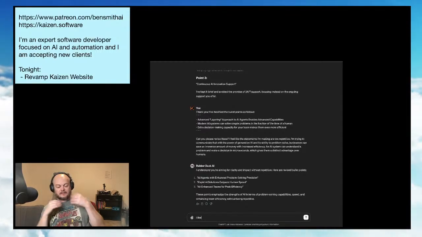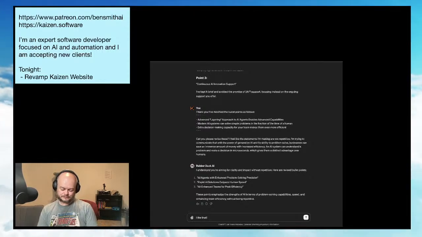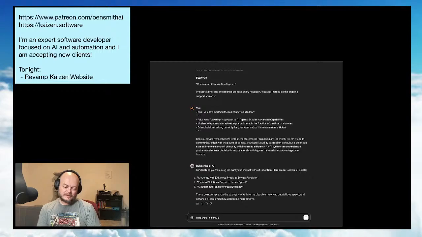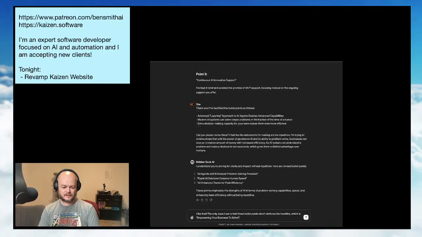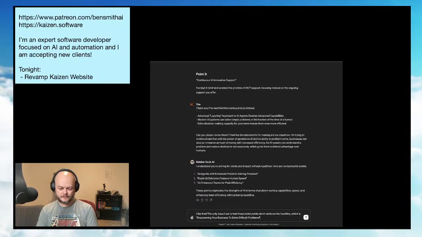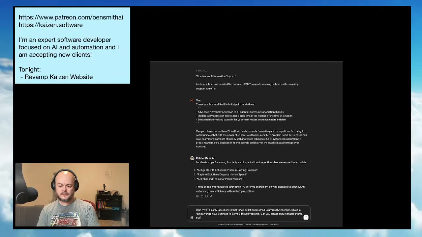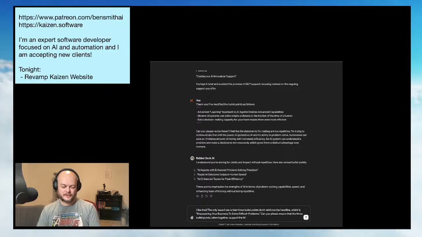I'm going to shut up by telling it it did a good job. I like that. The only issue I see is that those bullet points don't reinforce the headline, which is empowering your business to solve difficult problems. Can you please ensure that the 3 bullet points taken together support the thesis statement?